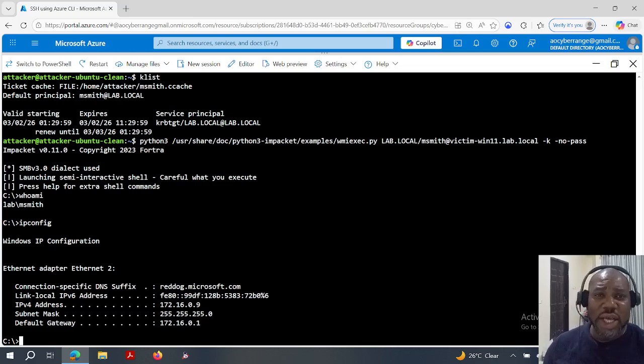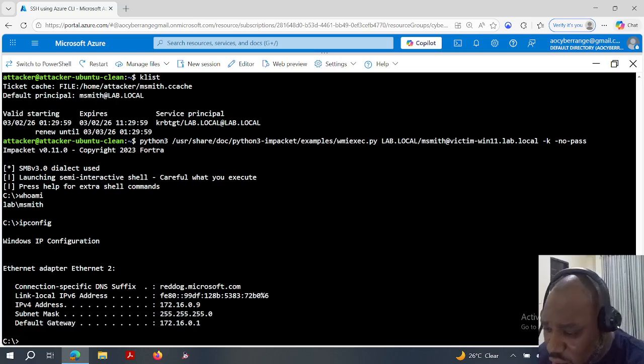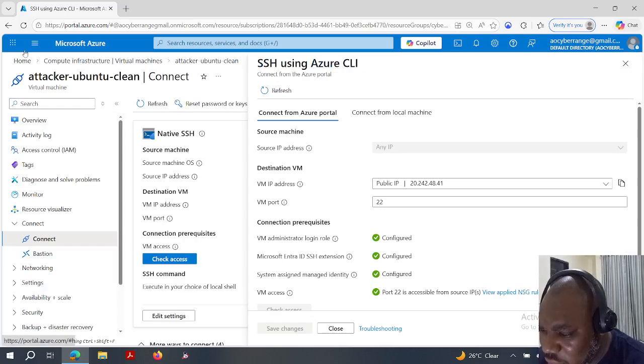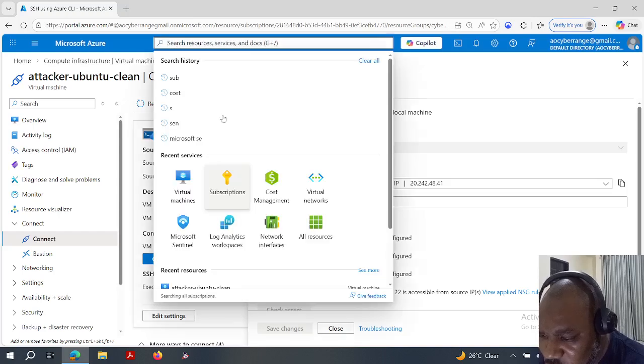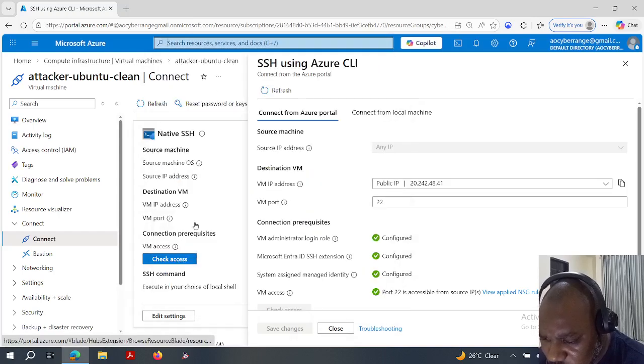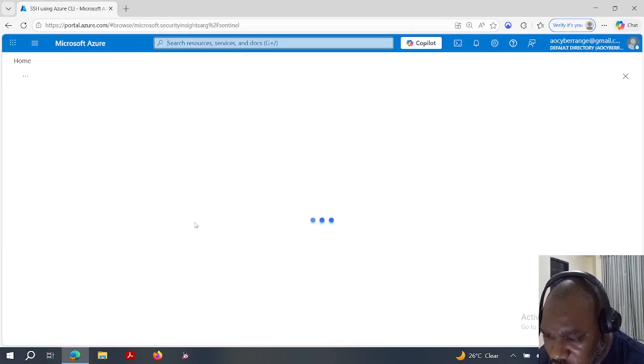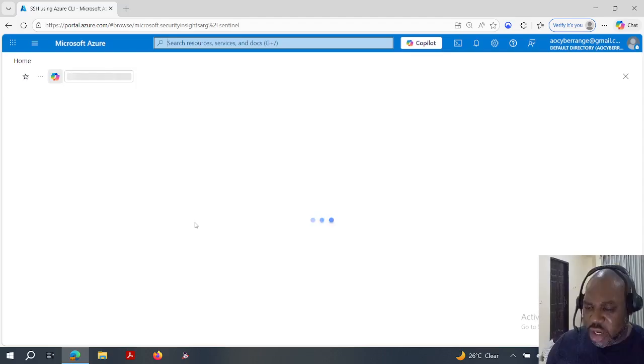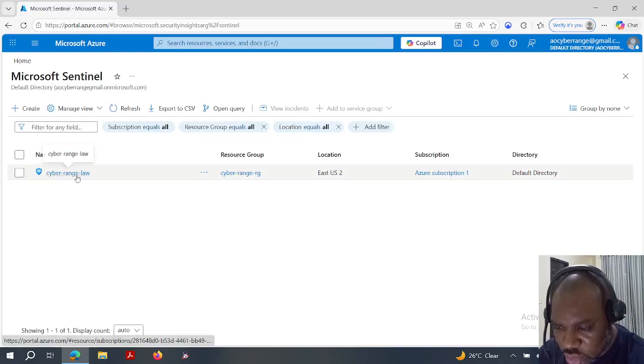Now a SOC analyst is going to detect this with Microsoft Sentinel, like a real SOC analyst would. Now we are going to be switching roles. I am going to close this out, close out that, and then launch Microsoft Sentinel. All right, wait for that to come up, and we jump right into it. All right, cyber range lab.